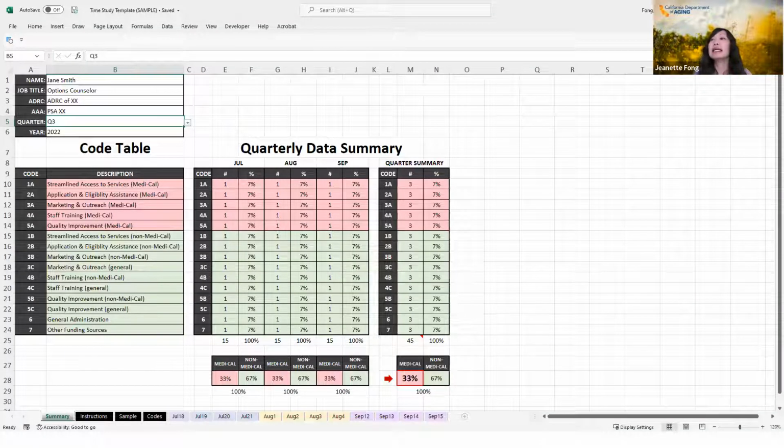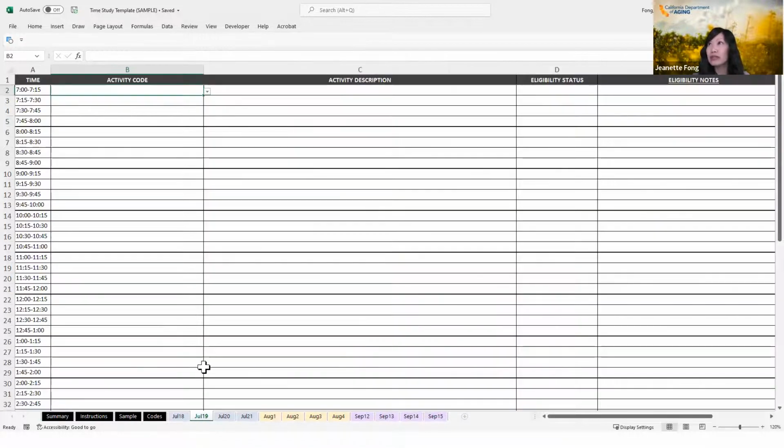Okay, so what I'm sharing with you is an Excel spreadsheet. You will be getting an Excel spreadsheet to work with for your time study template. As you can see on the bottom, there are 16 tabs. 12 of those tabs actually represent the 12 days that you'll be filling out the time study template. So here's a blank one, for example.